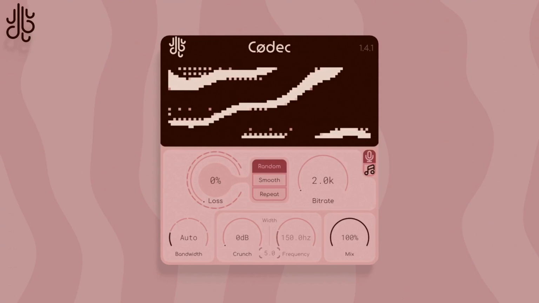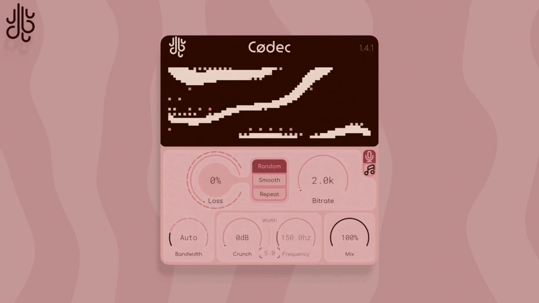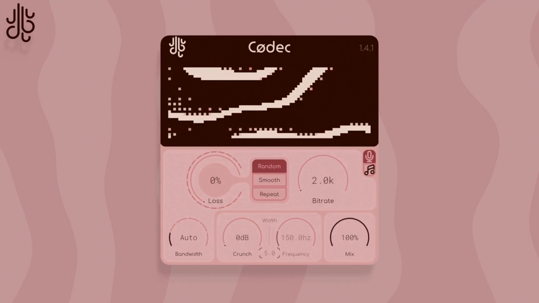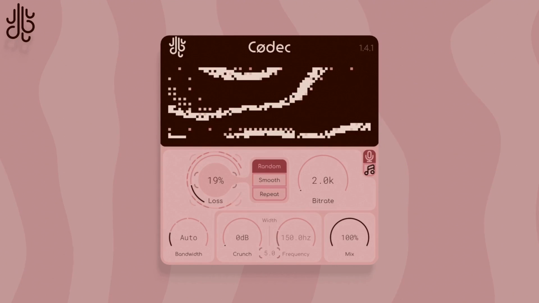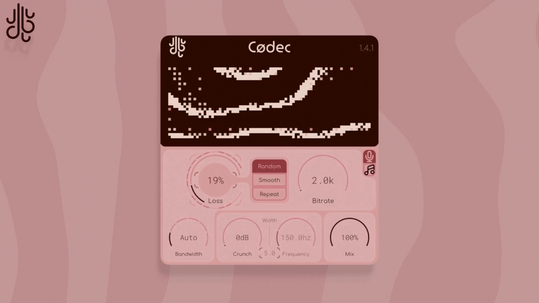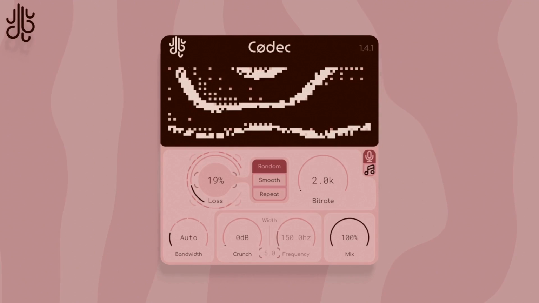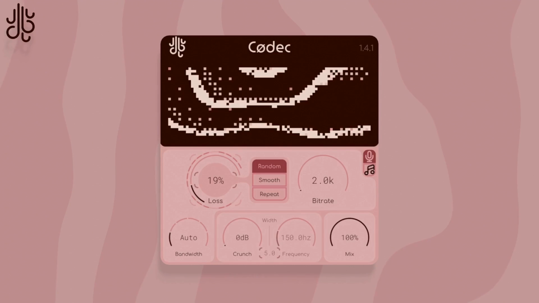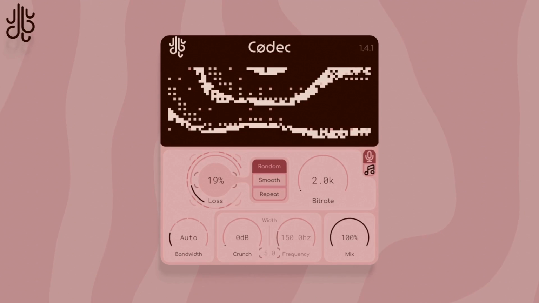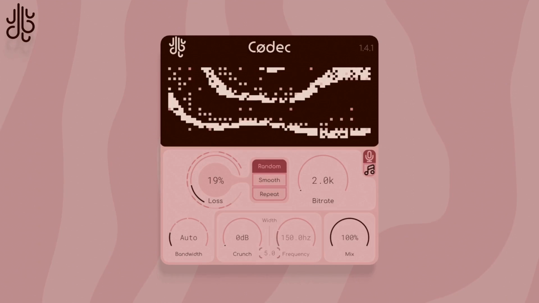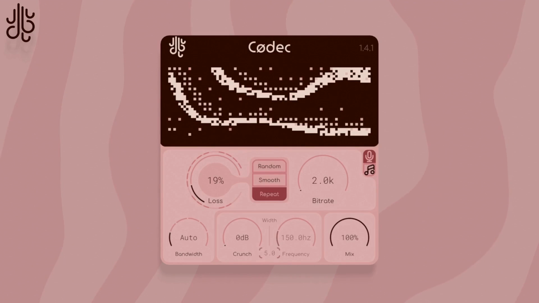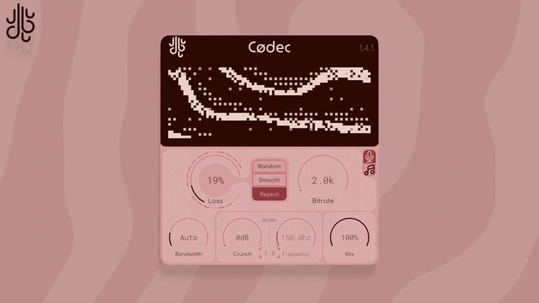Additionally, since the audio is being fed through a series of packets, you can also use the loss knob here to control how many of them actually get through. You can use this to simulate what a broken internet connection might sound like, and you can adjust the loss pattern as well. These random and smooth methods here change the pattern of loss, while the repeat mode replaces lost packets with the last packet that did come through.